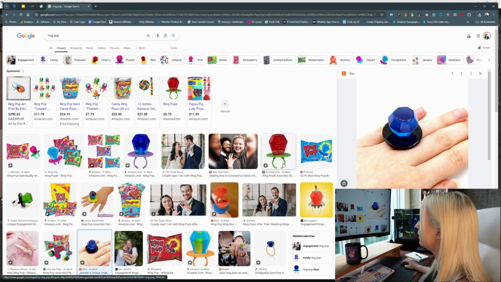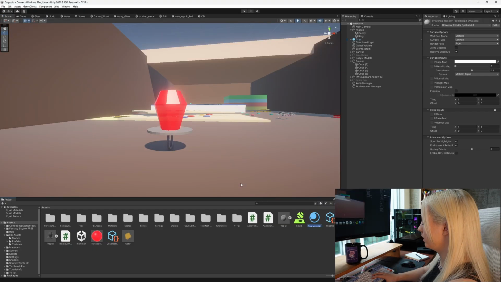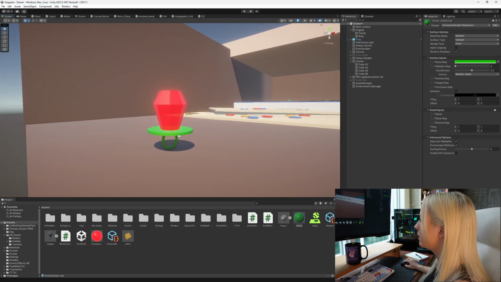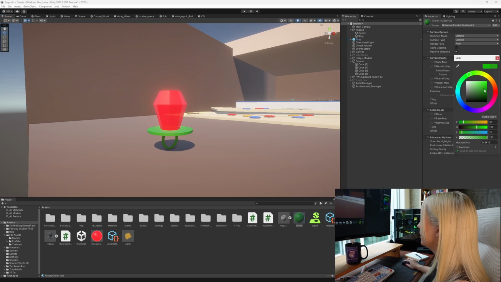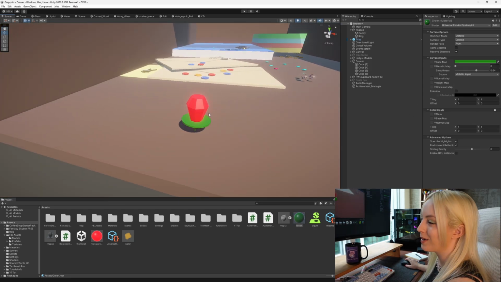Oh, we got red and green. Create another material for green. Add that to the bottom here. It's a little bright. Look at that, we have a ring pop.